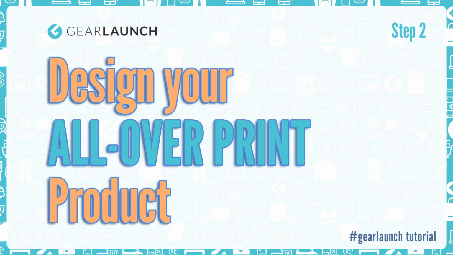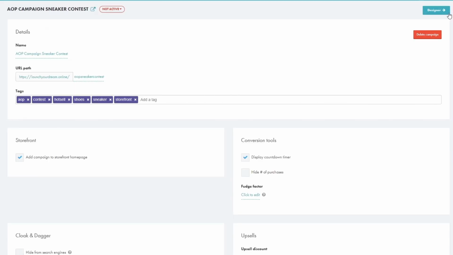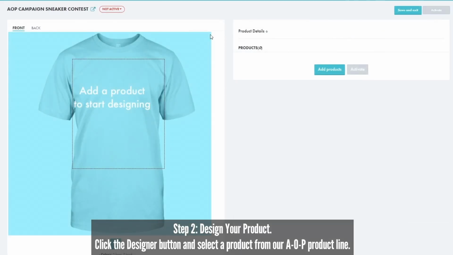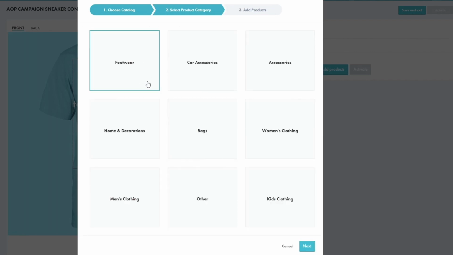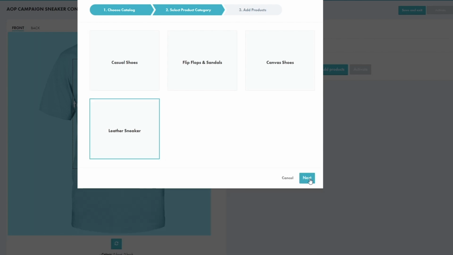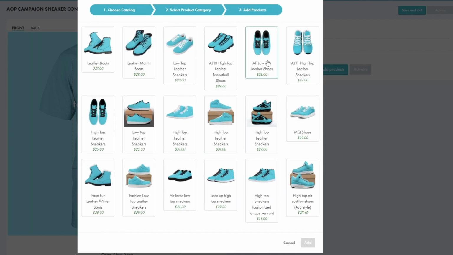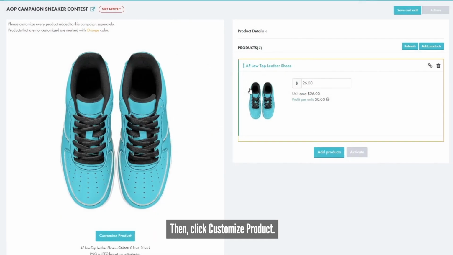Step 2. Design your product. Click a designer button and select a product from our AOP product line. Then, click Customize Product.